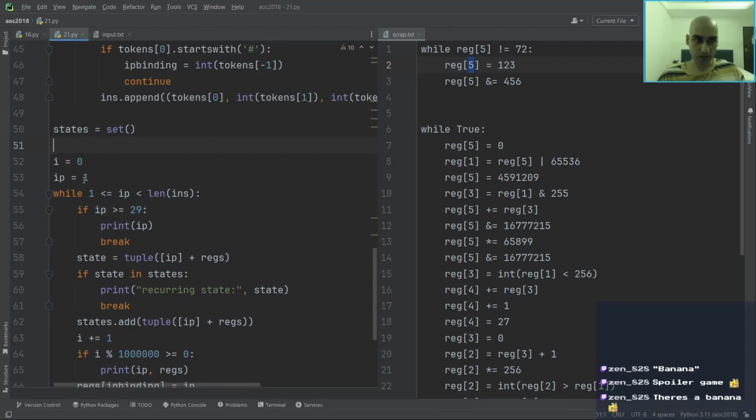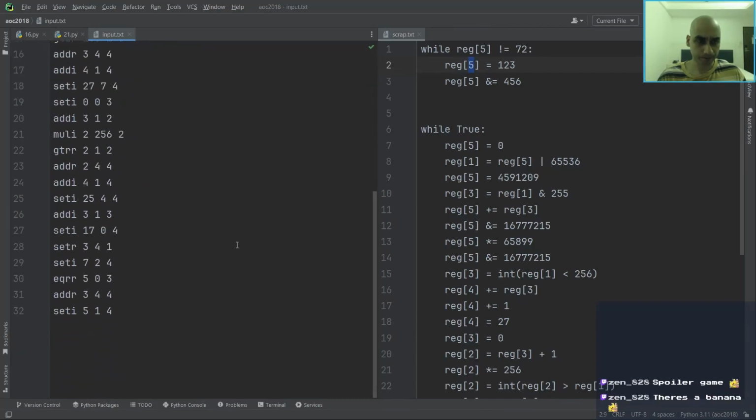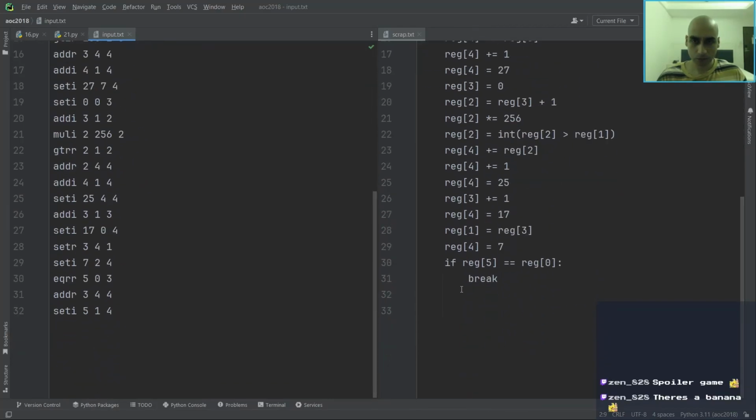And then that's fine. Okay, instruction pointer should be 0. While IP is greater or equal to 0 and less than length of ints. Okay. Now, the other thing is, line 30 is the one where we want to check against reg 0.